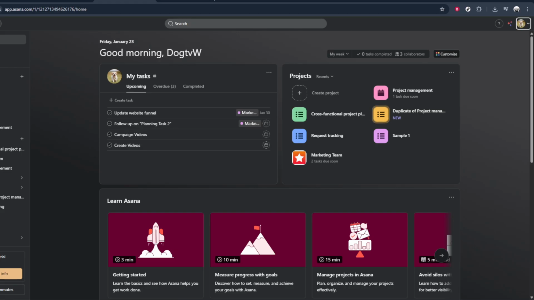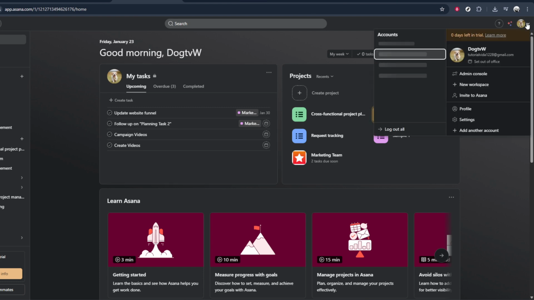First, open Asana and make sure you're logged into the correct account and workspace where you want the integration to live. Once you're on your Asana homepage, look to the top right corner of the screen. You'll see your profile icon there. Go ahead and click on that profile icon. This opens a small drop-down menu with options related to your account.